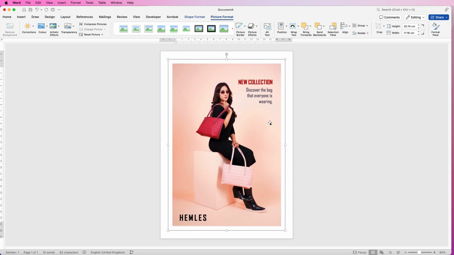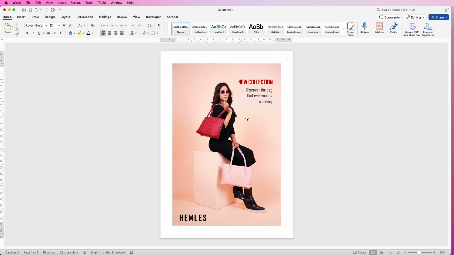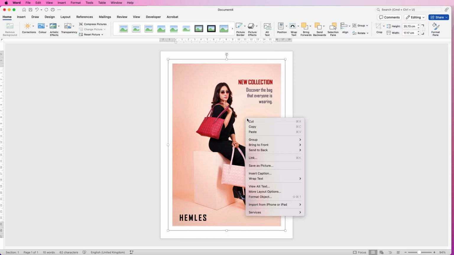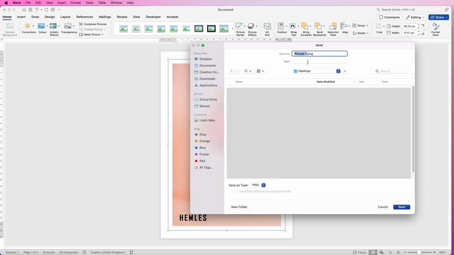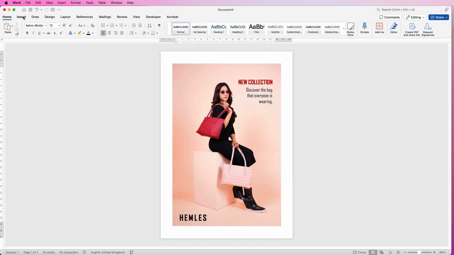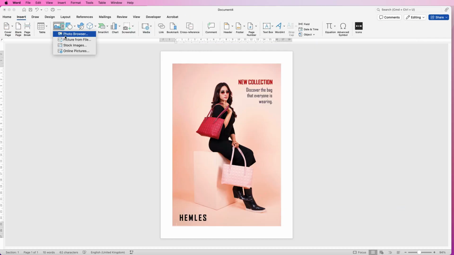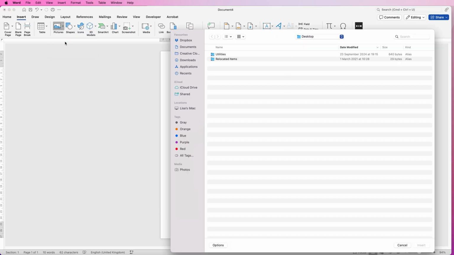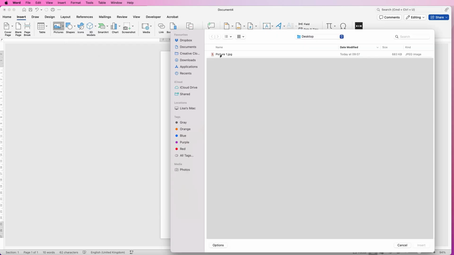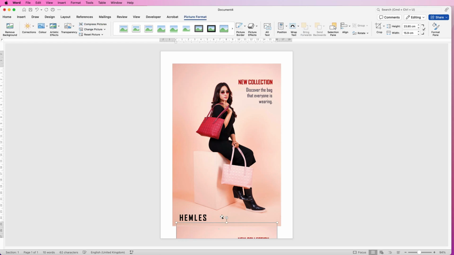Now all you need to do is to deselect it, but then right click over the top of it, go to Save as Picture, rename your picture. You can save it as a PNG or a JPEG. Let's choose JPEG and click Save. Now if I go to Insert, Picture, Picture from File, you can see I've got picture one at the top here. Click Insert. Let's just move it up.